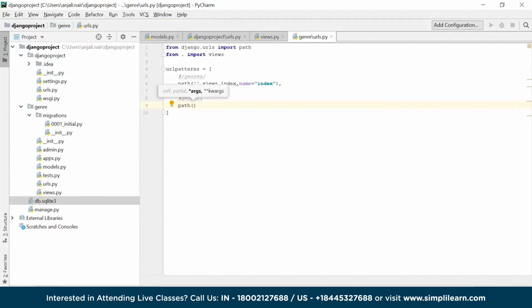So now for path, let's pass the expression that will match this particular URL. And that expression is actually just an integer number, since the front part, that is genre slash, is already matched. And this integer number, we are going to store in a variable because we'll require that variable later. So you can just say int colon collection ID. When you do this, what happens is that this 1 gets stored in this variable, and this pattern will match this URL.